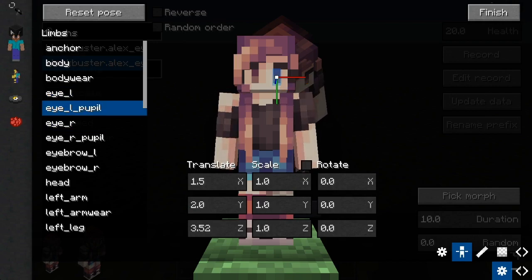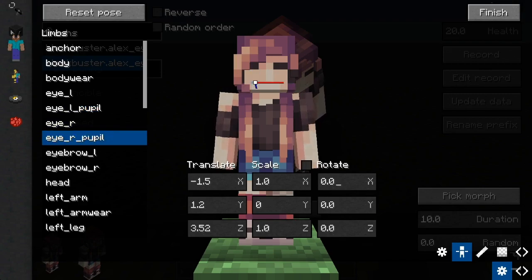Next up is the pupil. Same thing applies. 0 for the scale. That way it's pretty much gone. And then for the y-axis, we're going to do 1.2 on the translate. Same thing with the other. One more thing I'd like to get into.